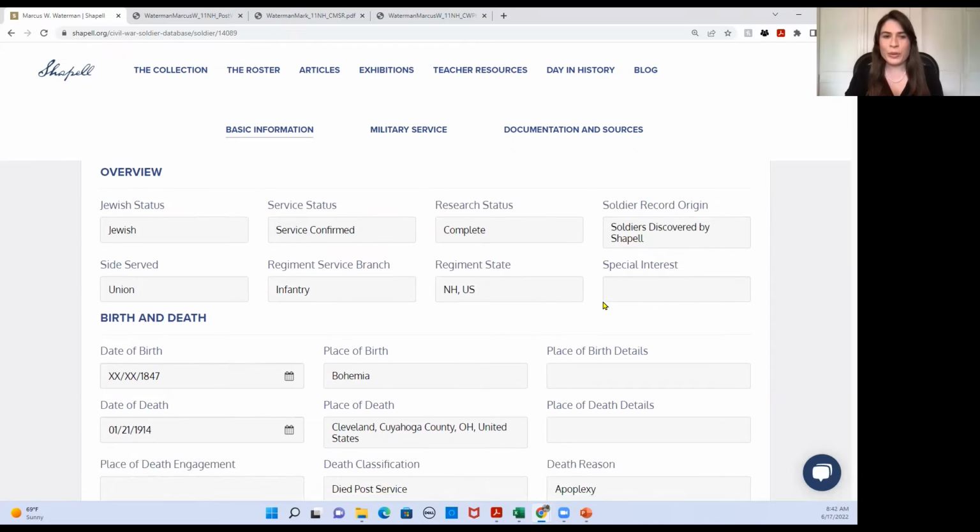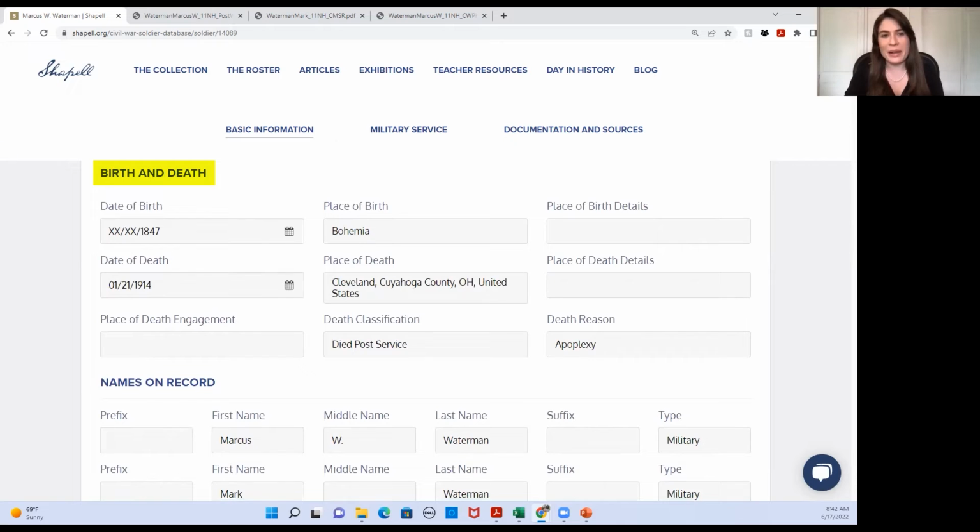That brings us to birth and death, which is exactly what it sounds like, but we want to highlight a few special features on what we track in these fields. Date of birth. Marcus Waterman was born circa 1847, based on how his age is listed throughout primary source documentation, but we have not yet found an exact birth date for him. Place of birth. Waterman was born in Bohemia. We display all locations by the name or designation that place went by at the time an event occurred. So, at the time of his birth, the country was Bohemia. Today, this area is either Austria or the Czech Republic.